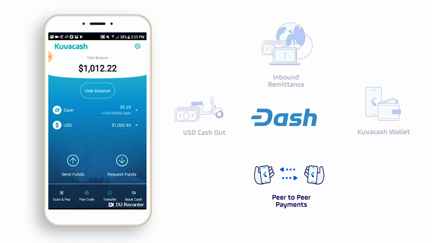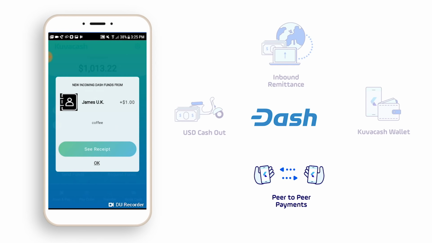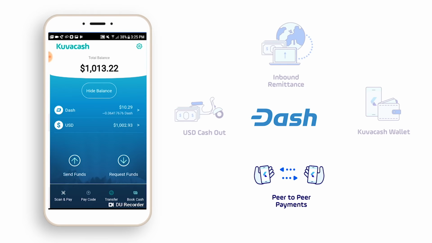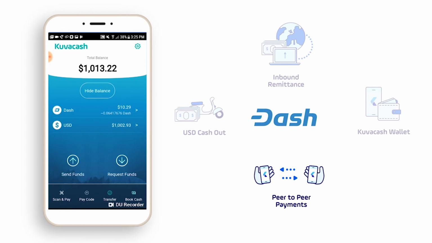Okay, I'm sending that now. And that's sent. And I have just received the receipt from James in the amount specified for coffee. And as you can see, my balance is already updated to reflect that new transaction.